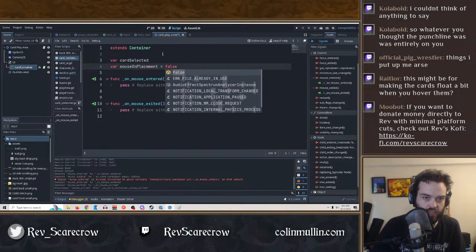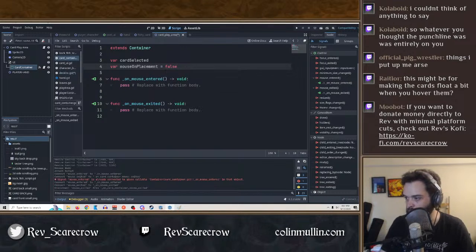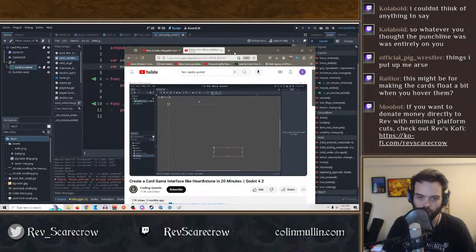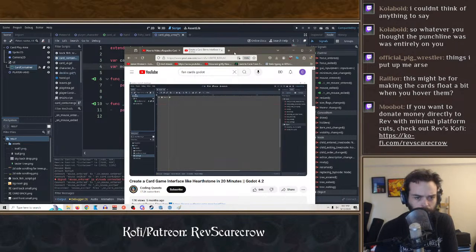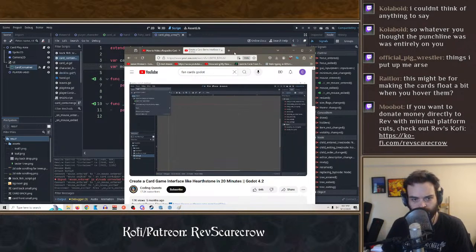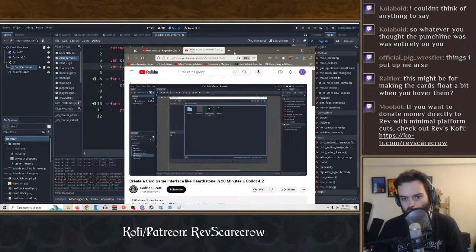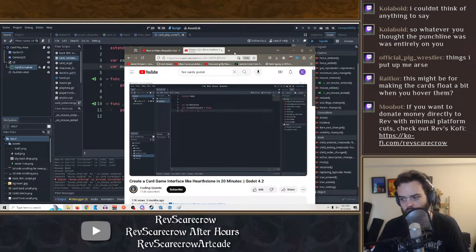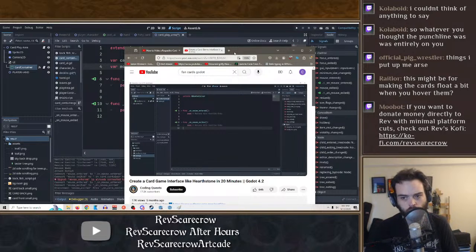I don't know if this needs to be on run or something. A card selected and a mouse on placement. Now, of course, I'll say this one more time, this might be for making the cards float a bit when you hover them. If you keep it on the board, that would probably be better. But I'm going to do that, so let's auto load it. Let's go over here, auto load our script, add, and now these two variables are global. It just makes it easier to access from anywhere.